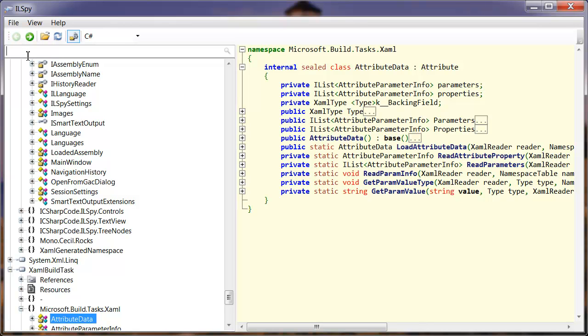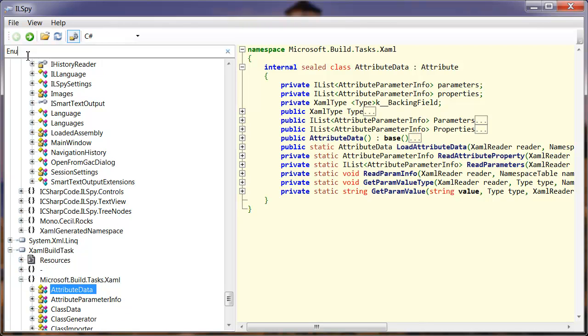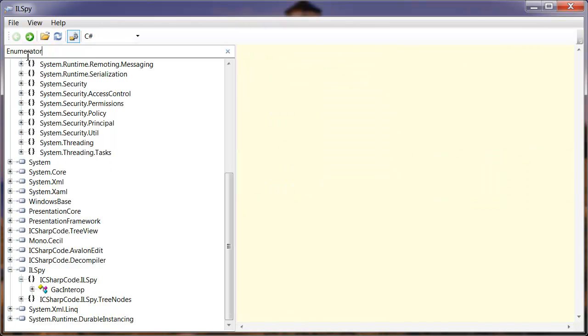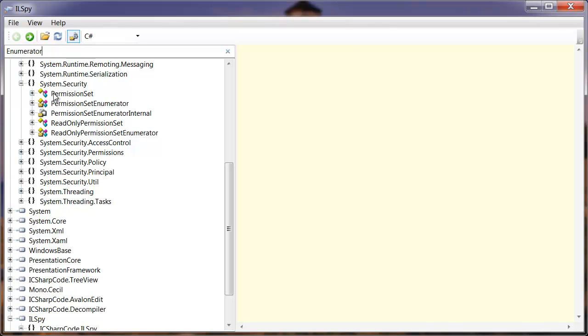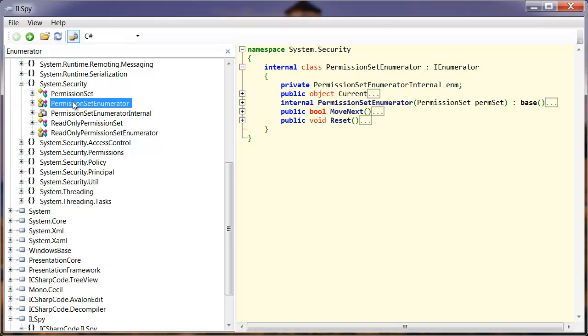Now, not always will you know where to look for stuff. That's why there is a search feature, and I'll pick enumerator here, and this will trim down the tree to the left hand side and only show namespaces and assemblies that have something to do with enumerator. So for example, system security, we have the permission set enumerator. So this is a substring text search at the moment, but it's working fine for these purposes.